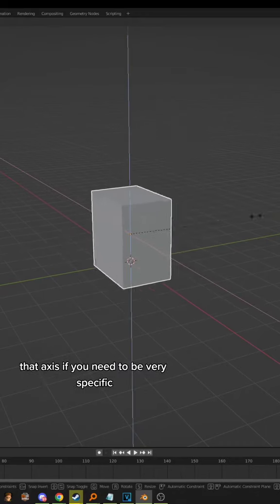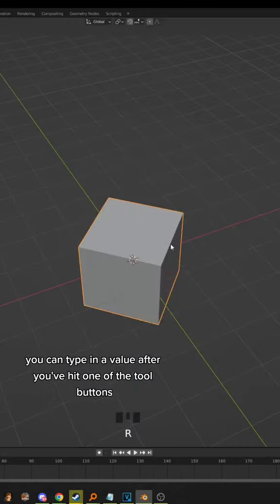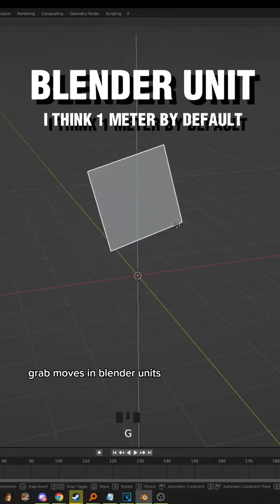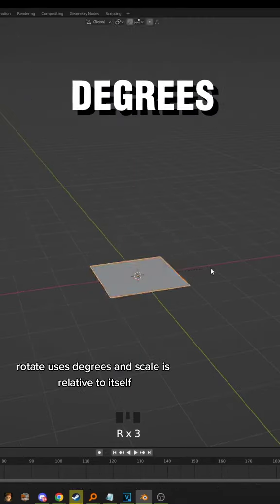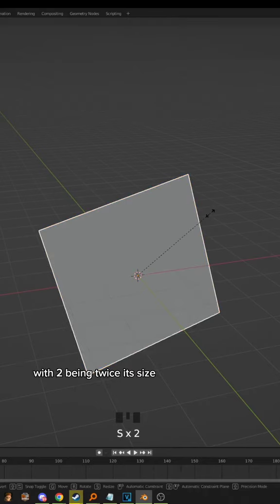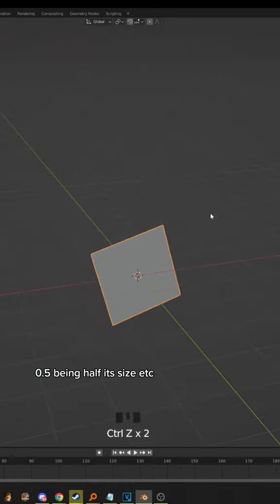If you need to be very specific, you can type in a value after you've hit one of the tool buttons. Grab moves in Blender units, rotate uses degrees, and scale is relative to itself, with 2 being twice its size, 0.5 being half its size, etc.